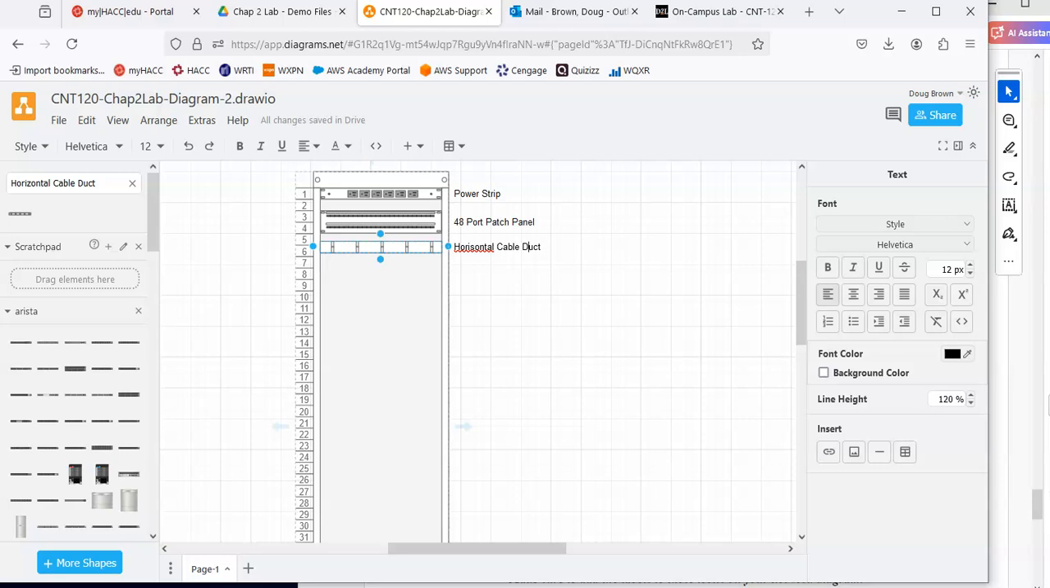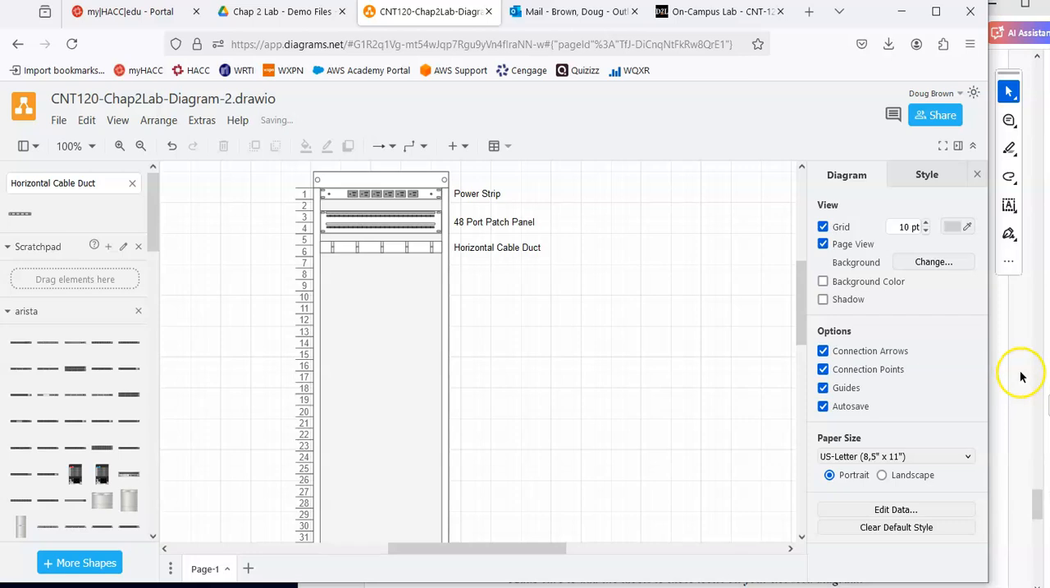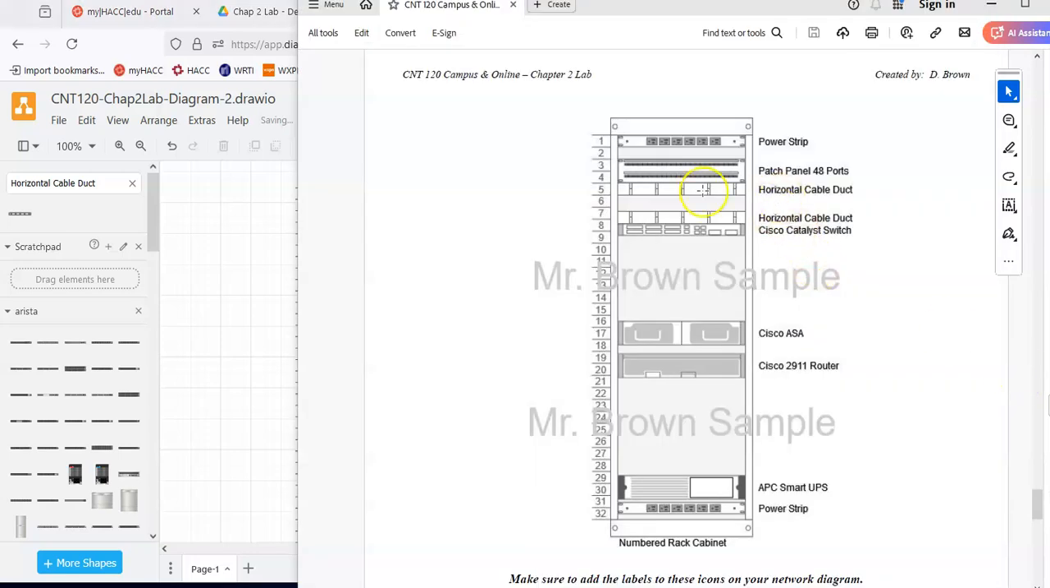I should check my spelling. There we go. That looks better. Horizontal cable duct. And I believe I have more than one of those, because I have one by my patch panel, and I also have one by my switch.